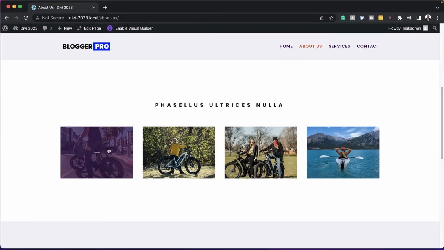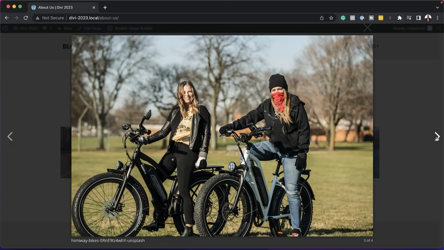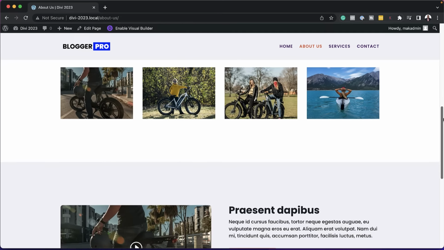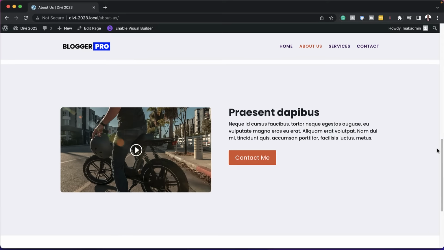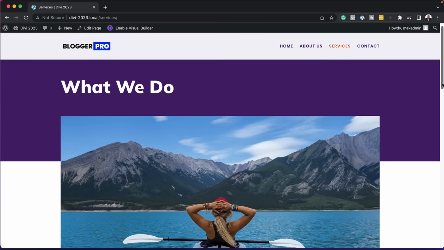So this over here is an image gallery. So when I click on it, it shows our image and we can cycle through these images. If you click anywhere here, it goes away. Now further down here, we also have this area where I show you how to create a video here with an overlay. Now our services page here was built using a pre-made layout.